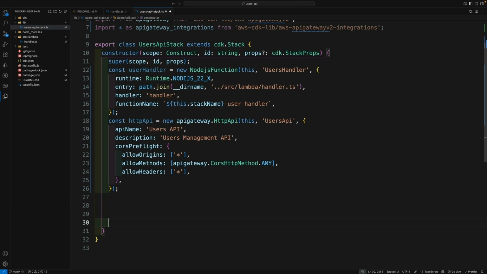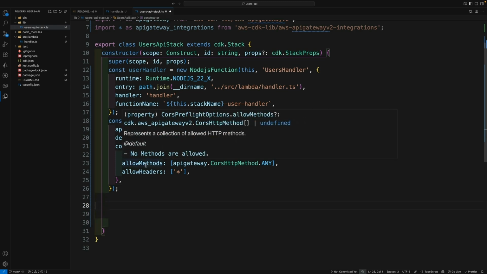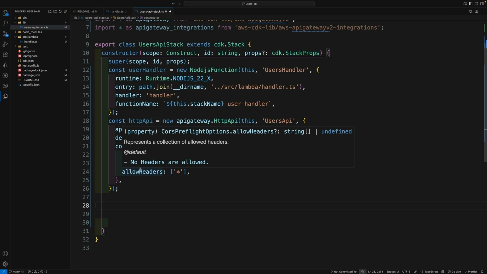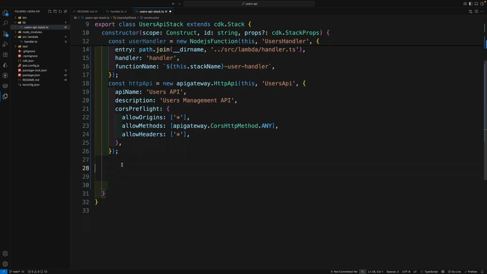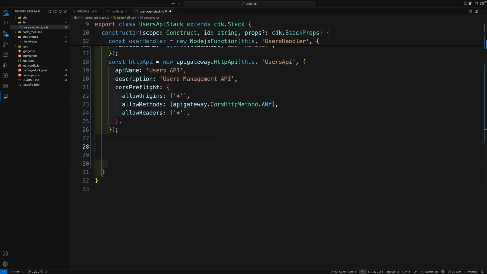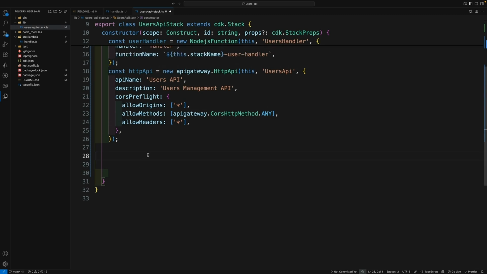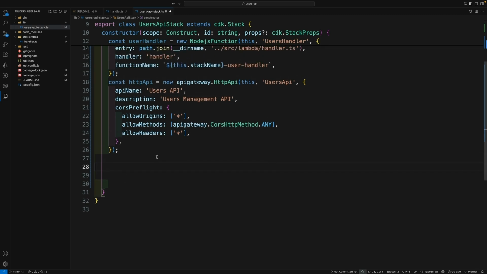We want to set up the routes. So instead of setting up 5 instances, we'll actually create the array with our routes, where we'll have the path, the method, as well as the name, and then we'll iterate over them. And then for each instance, we're going to create that HTTP API add routes functionality.